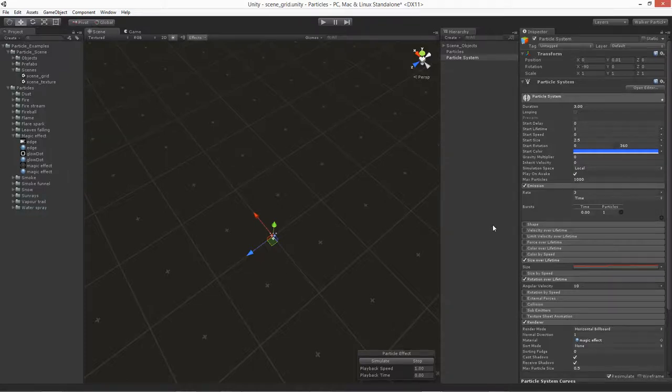Alright, let's go ahead and start in on the second piece. And before we do that, let's make sure we officially name this here. We'll just call this one our magic effect. So that's going to be the first part of the name that we put to it.